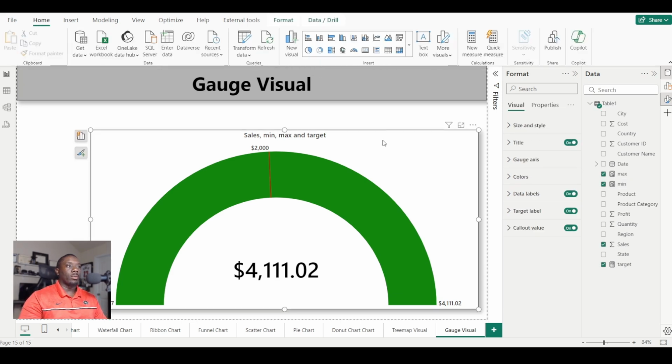Just keep in mind that whenever you're creating a gauge, you will have to have a min, a max, and a target value. So you create a gauge by using a few measures. I've also introduced you to measures as well if you've never done those.